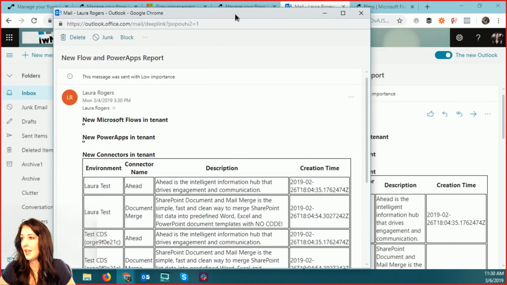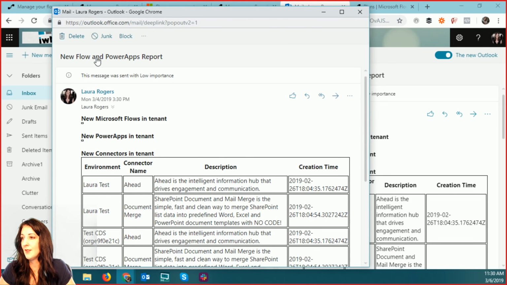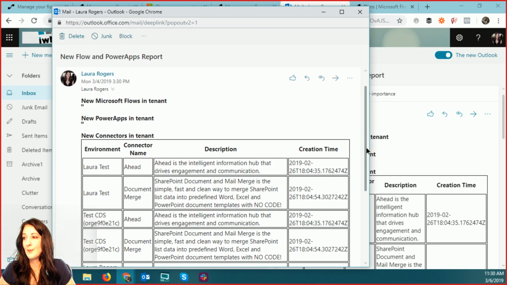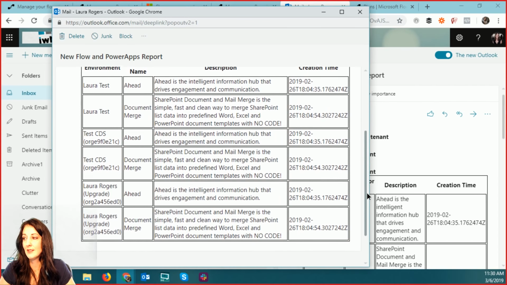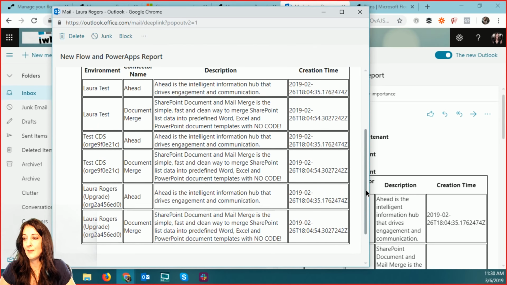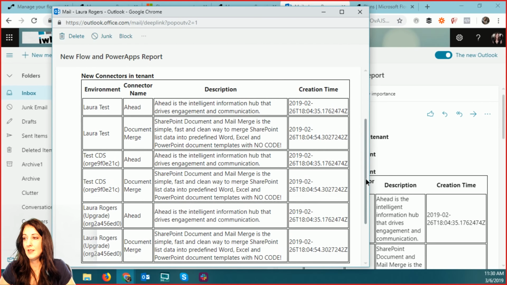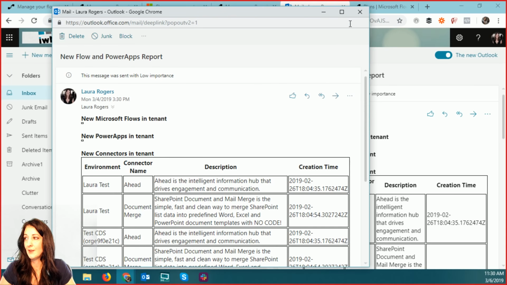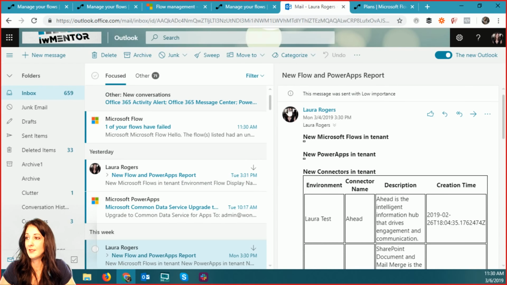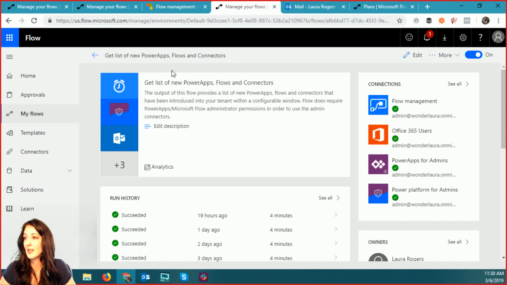This is the report that it will email me. So this is going to be a list of all the new flows, power apps, and connectors in my tenant in that certain time frame. You can tell this is a bunch of test stuff that I'm doing, but these are all new connectors that I've created. So this is the output of this template that Microsoft provides. So here is the flow. It's called Get a List of New Power Apps, Flows, and Connectors.